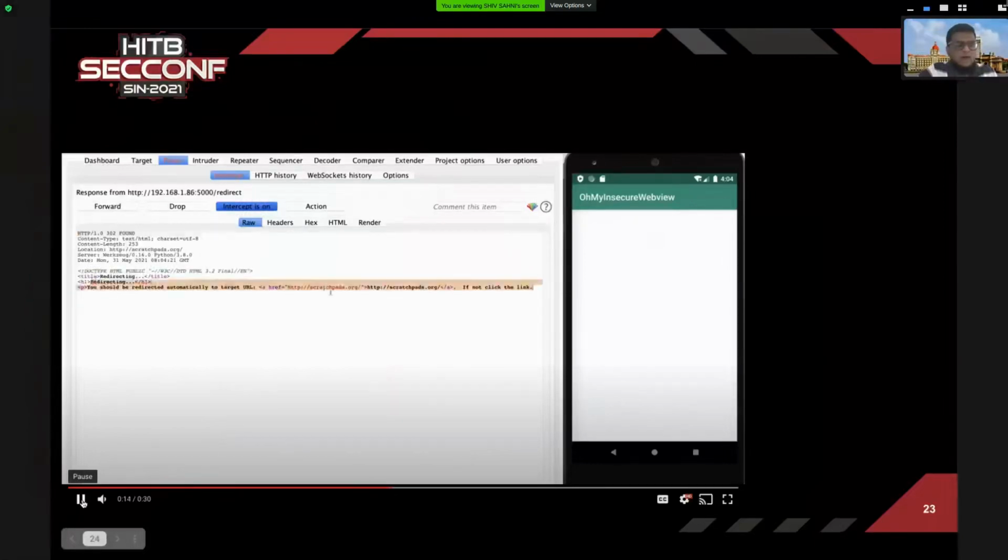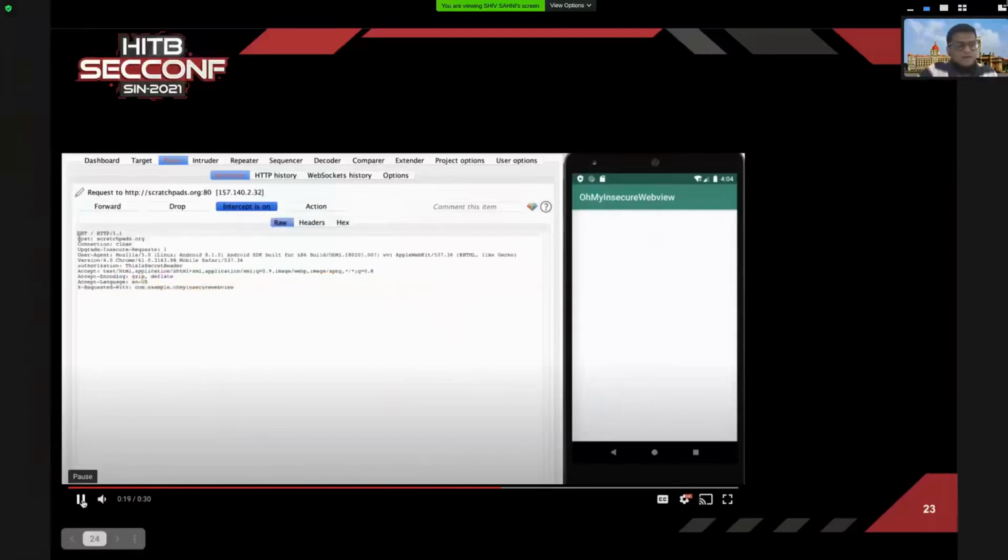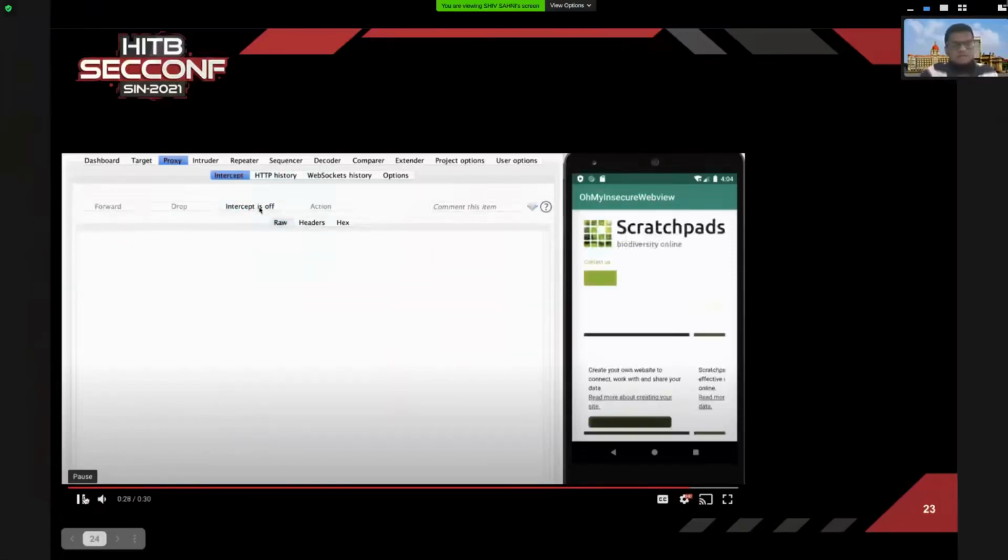So after the client receives this 302 redirection, the expected behavior is to drop this header, right? If you observe over here, the host is scratchpatch.org, and we are actually forwarding the authorization header, which is the actual user session token, to the third party. So this was the exact behavior that we documented as a bug report, and we submitted it to Google.